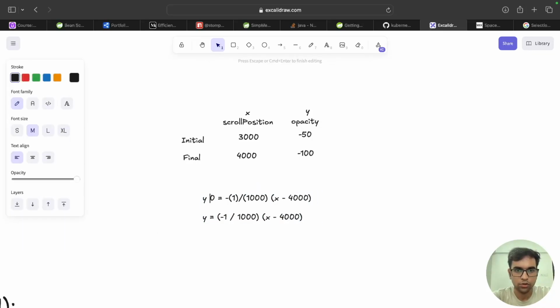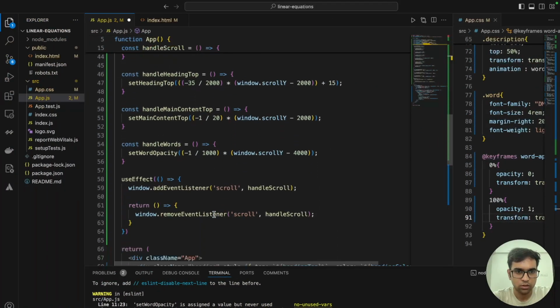minus 100, which would be y plus 100, equals minus 100 minus 50 would be minus 50 upon 1000 times of x minus 4000. I'll add a plus 100 or minus 100 over here, and this would go down to minus 1 by 200, minus 20, I guess. Yeah, 520 x minus 4000 minus 100. Yeah, this looks fine. Let's copy this.